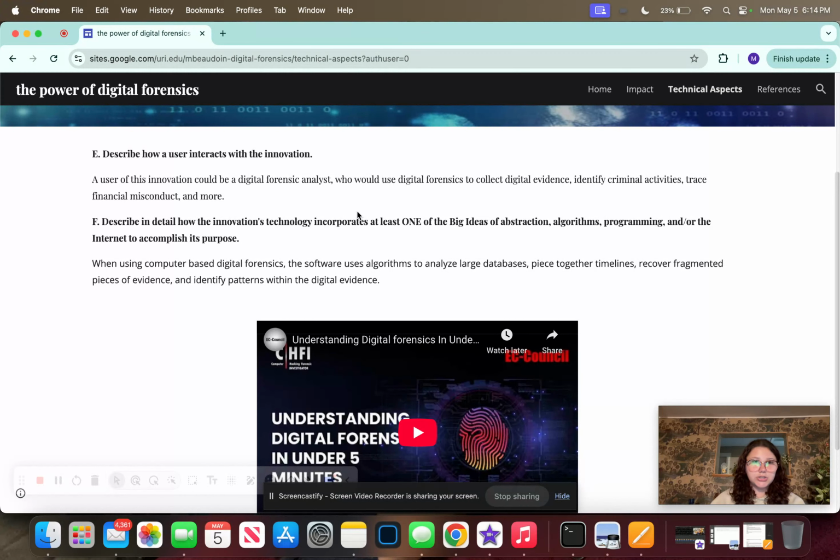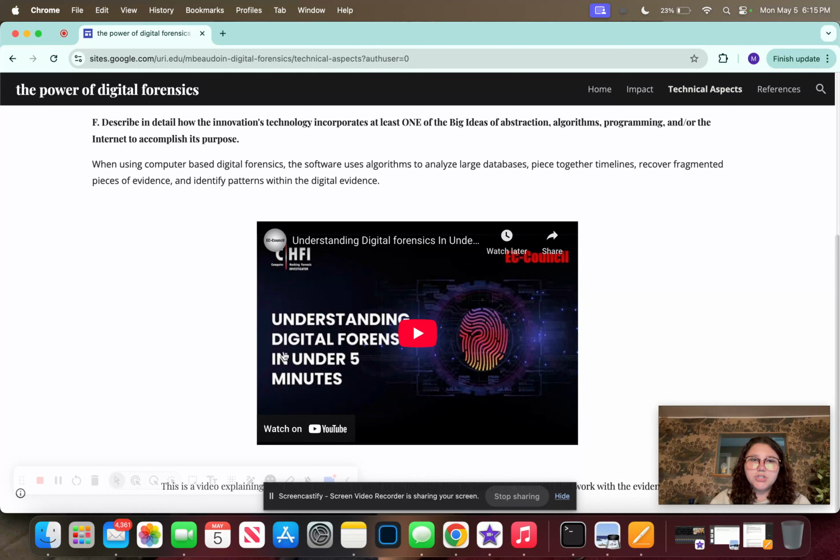And then for F, describe in detail how the innovation's technology incorporates one of the large ideas. Computer-based digital forensics uses algorithms to analyze large databases, piece together timelines, recover fragmented pieces of evidence, and identify patterns within the digital evidence. Under here, I've just included a video about understanding digital forensics. It's a pretty straightforward video.